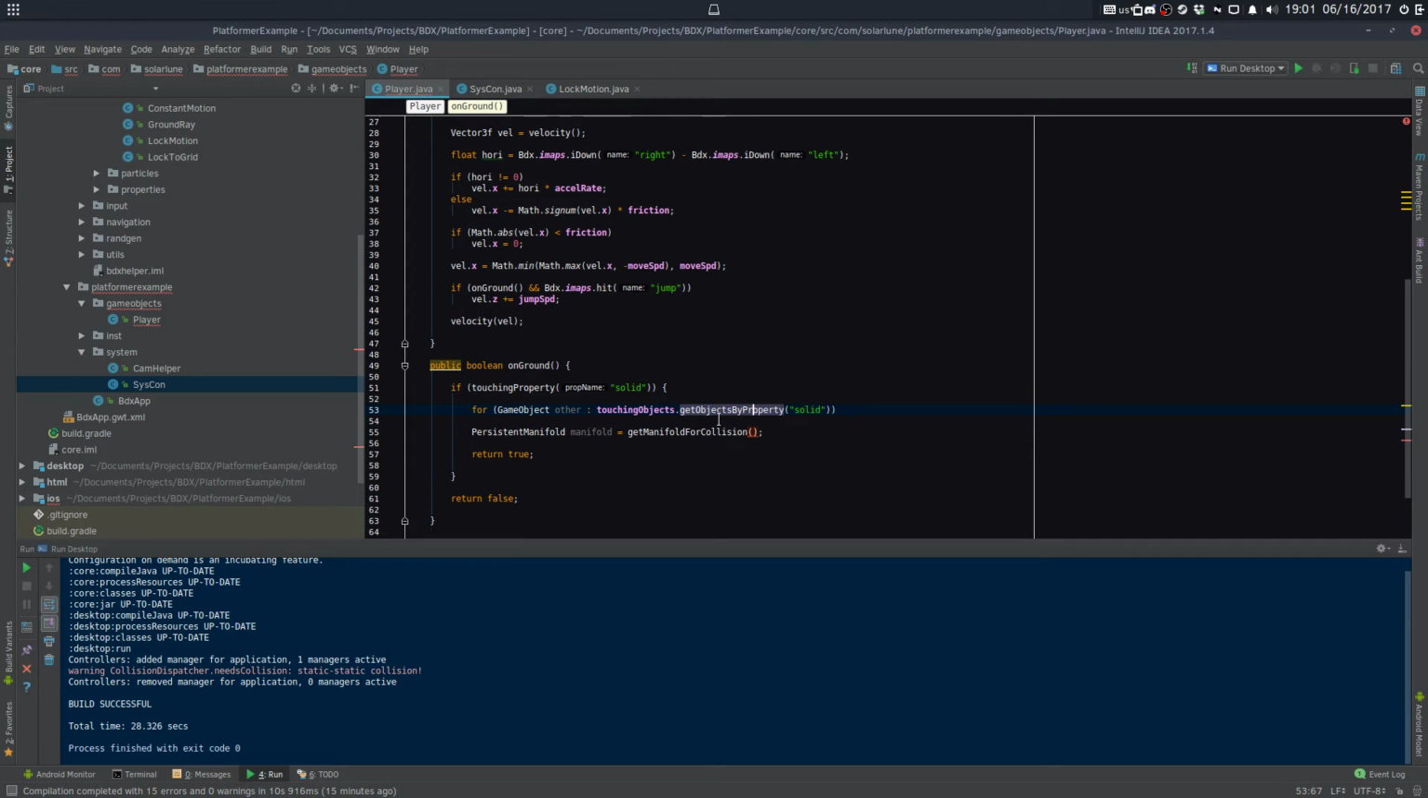So you can do that yourself if you don't have this function yet, if you're not using up-to-date BDX, or if you're using a version of BDX that doesn't have this functionality. You basically have that other option available to you, like if you're on Bleeding BDX or a more recent build than this video, to use touching objects get objects by property, but you can do it like this.